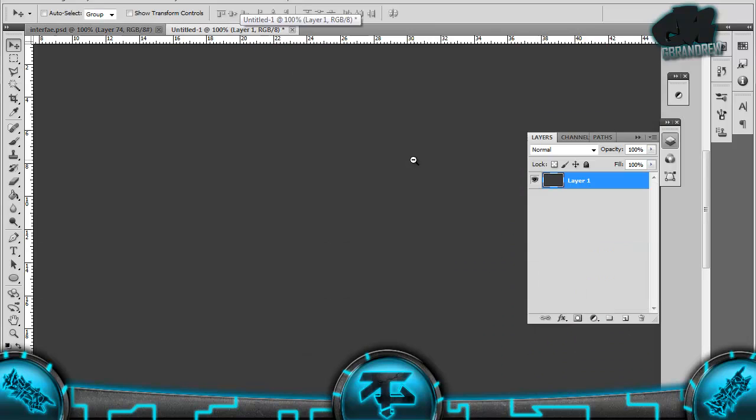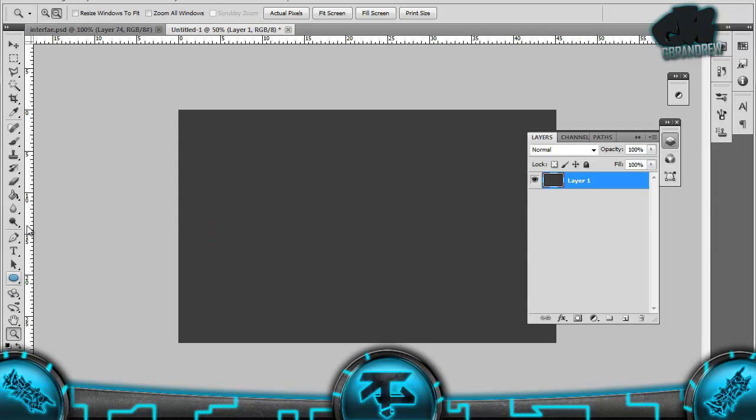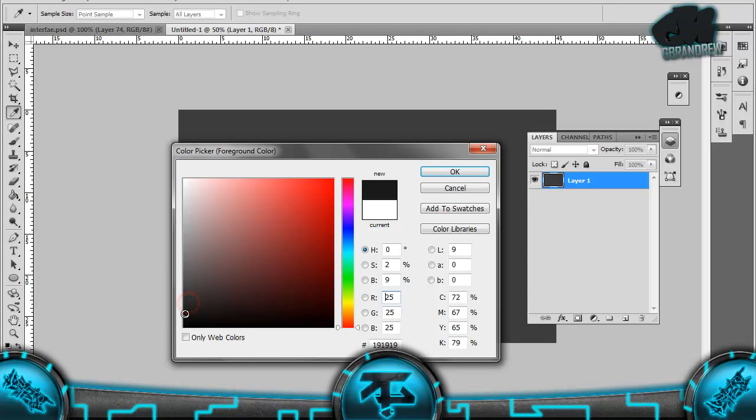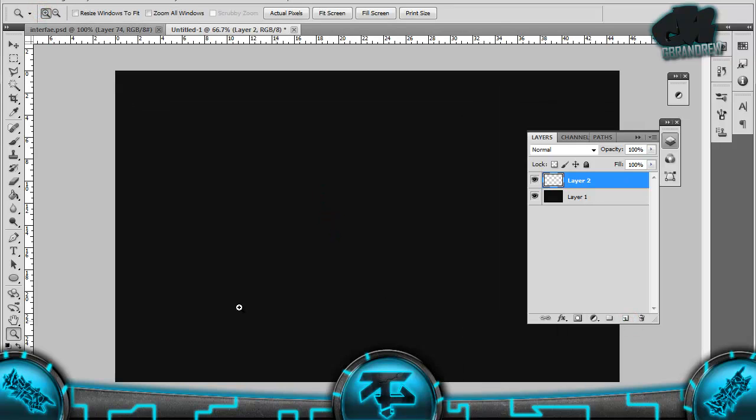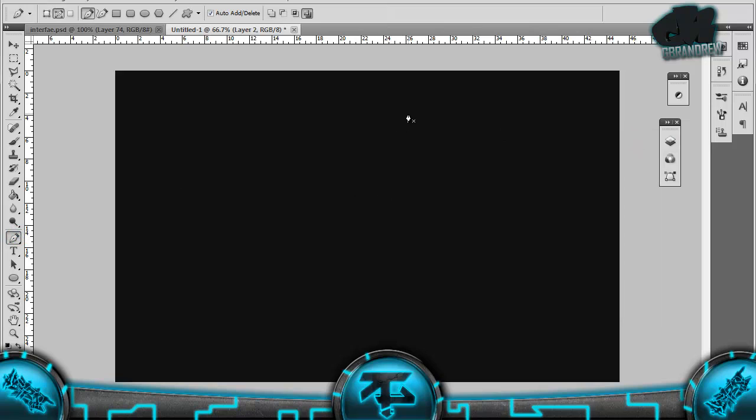So make a new file, any size you want, and change the colour to a dark grey or almost black, like so. Make a new layer, zoom in a little, go to your pen tool, and make your shape, any shape, but I'll go with the shape I'm making.